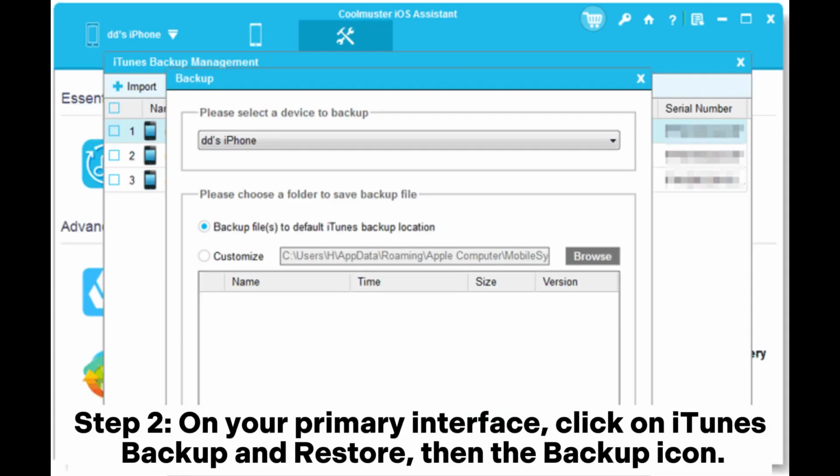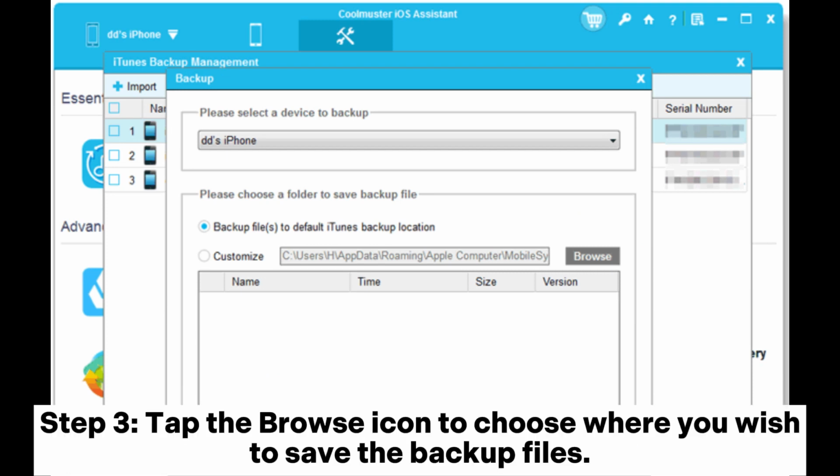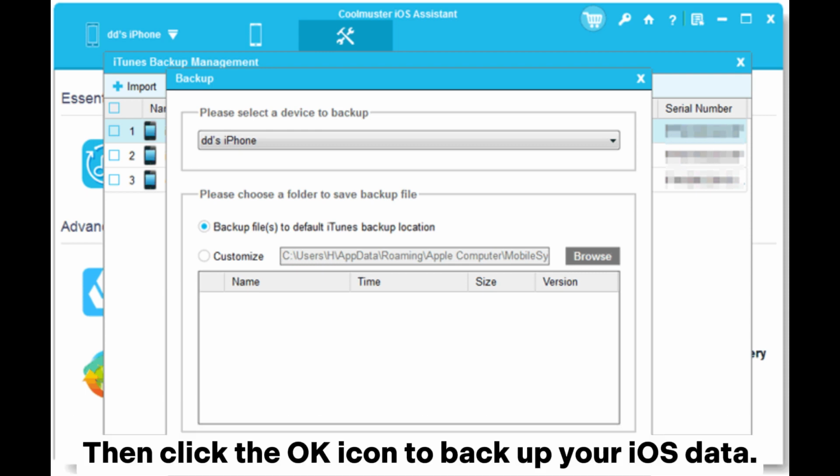Step 2. On your primary interface, click on iTunes Backup and Restore, then the backup icon. Step 3. Tap the Browse icon to choose where you wish to save the backup files. Then click the OK icon to back up your iOS data.